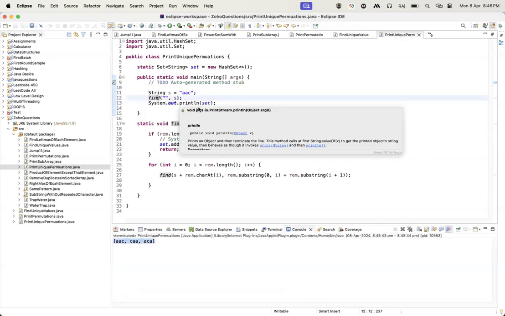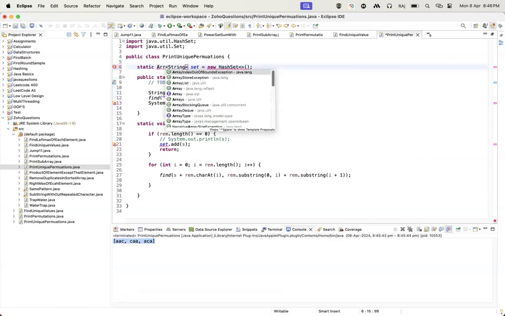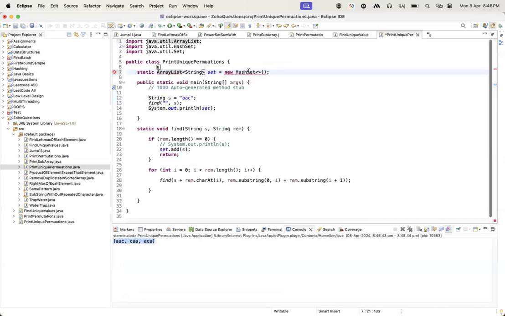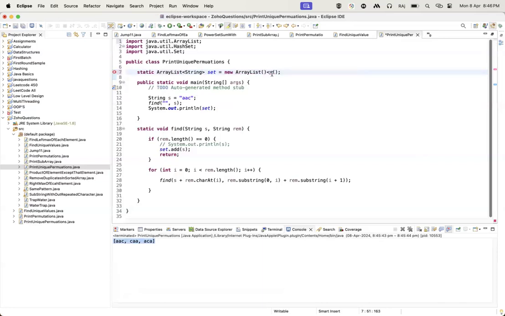Right, guys? You clearly understand now what is the use of the set. If I didn't use the set here, let's suppose I am using an array list instead. Let's check what is going to happen. Array list I have added.